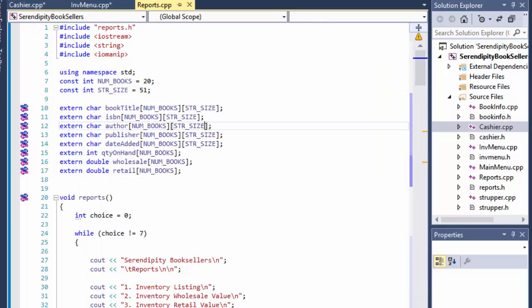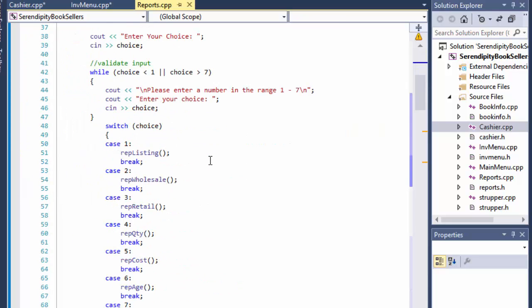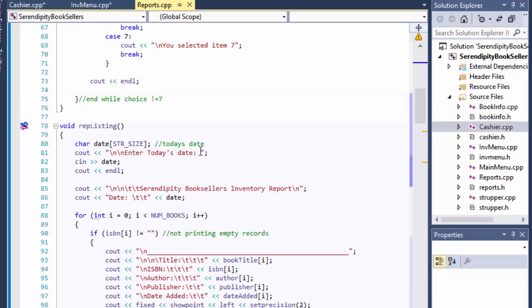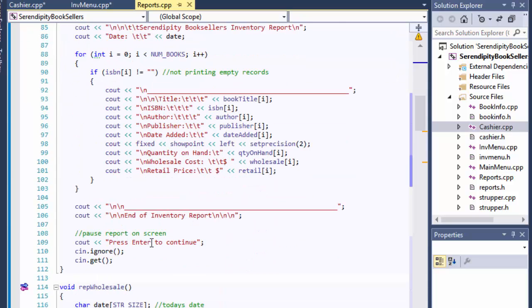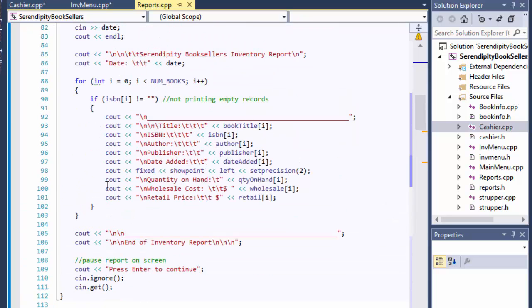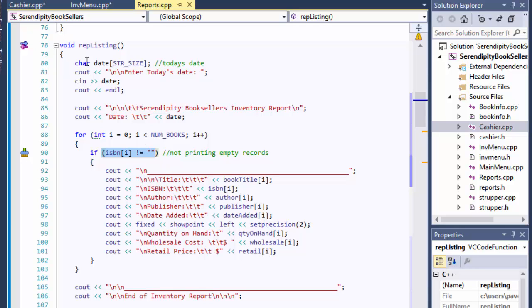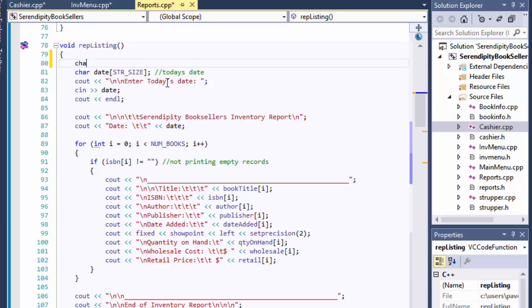And so the main reports, that was okay. There was nothing there. But the functions for the listings, over here when we are checking if the ISBN matches, when we are not printing the empty records over here, this is not going to work for C strings. What I'm going to do is create a character, I call it AND. It's going to be a character array, but only with one element. I'll initialize it to backslash zero. And that basically means the end of the line.